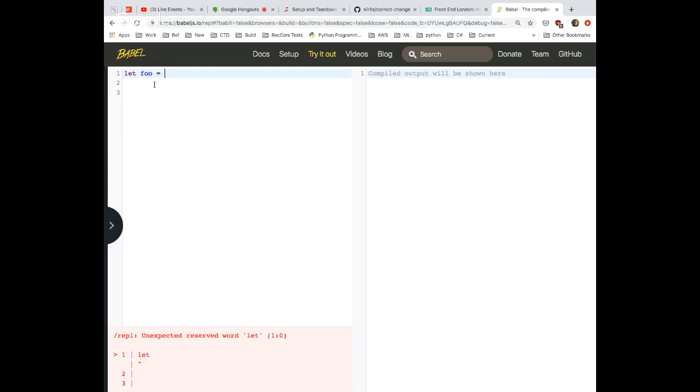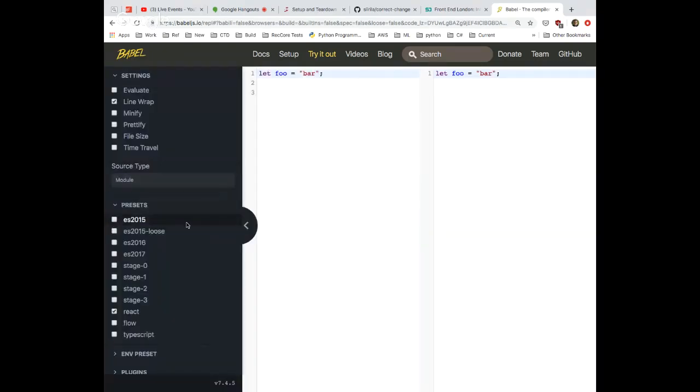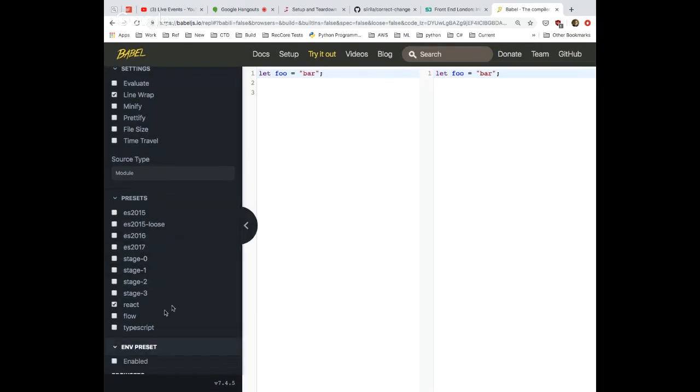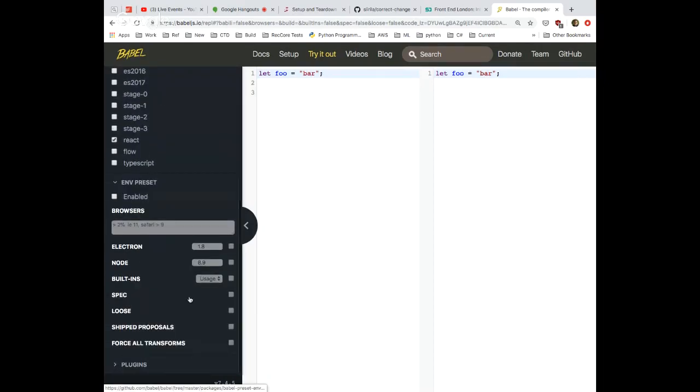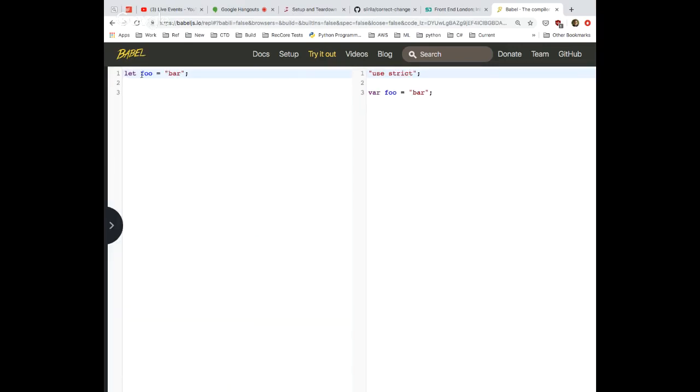Let's see if that works. Oh, I may have to change some settings or something. Let me see what I can do. Environment preset. Enabled. Oh, see, there you go. Now it's showing you what it converted this let foo equals into. It looks like that's actually what gets built if you say that I'm targeting Internet Explorer 11. So it converts it into something that's similar.